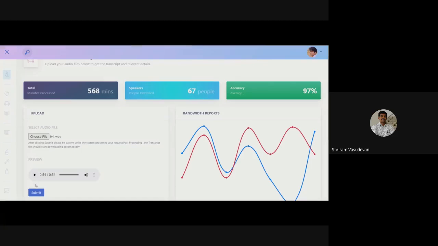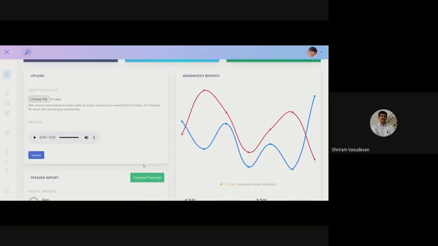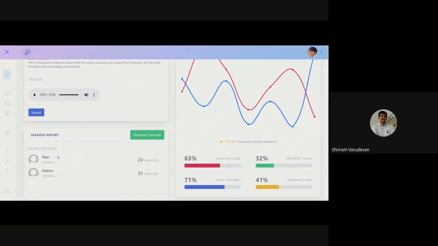That's it. We are going to submit it for processing right now, and I'm going to click the submit button. It's clicked. It's getting uploaded. That's all. It's processed as quickly as possible. And you have got two speakers right now, Speaker 1 and 2, Ram and Batma. You can see that Ram has spoken for 24 seconds, while Batma has spoken for 30 seconds.